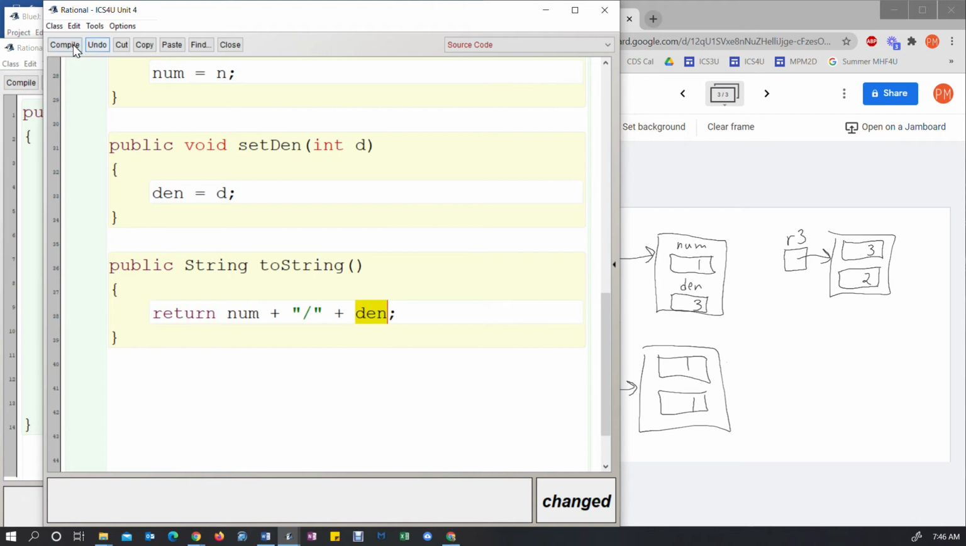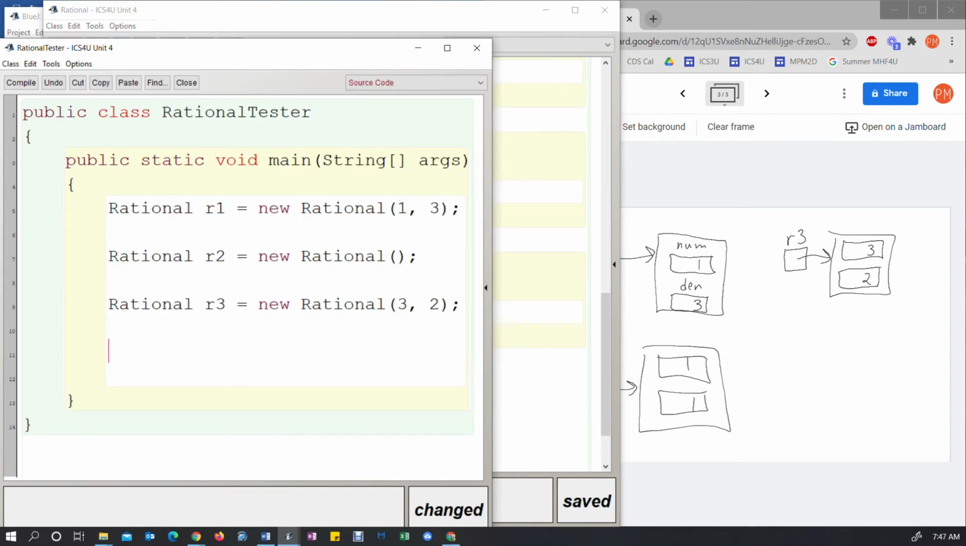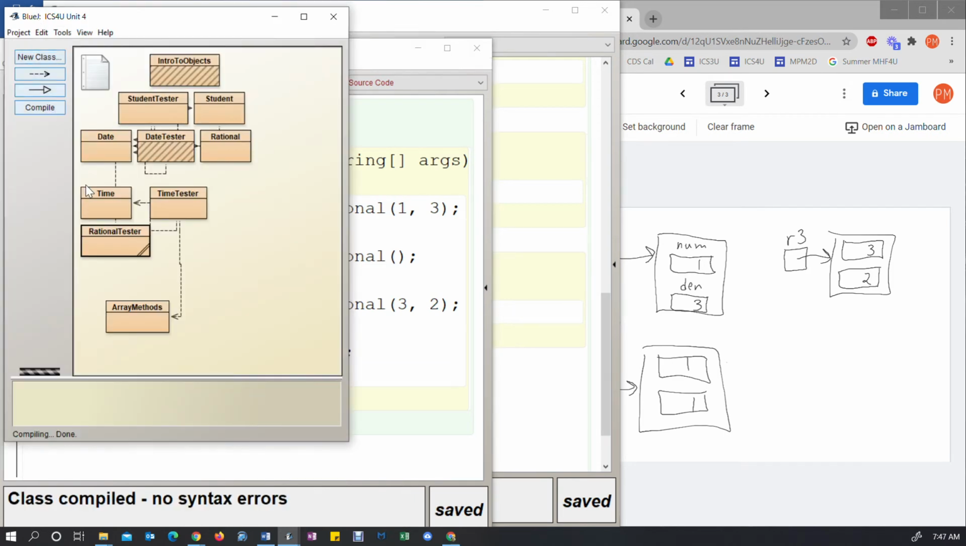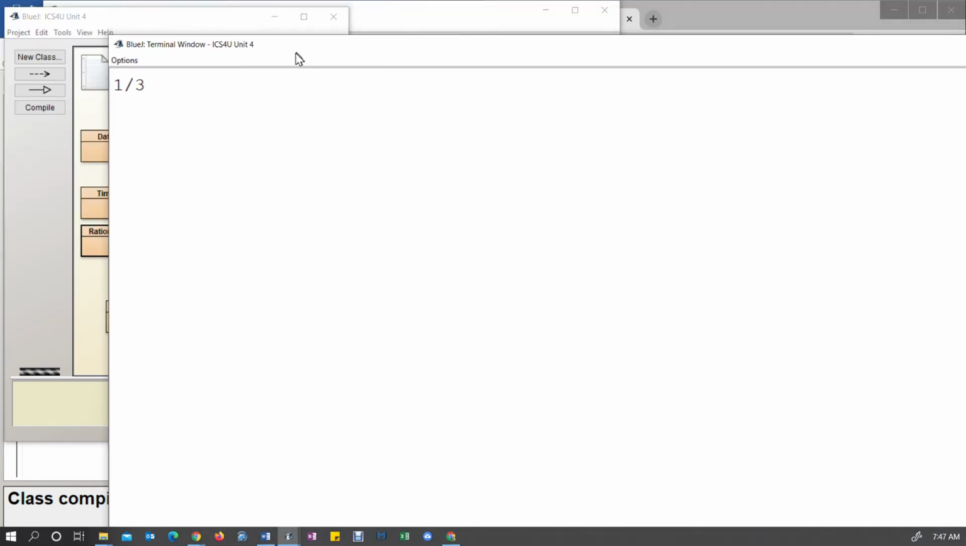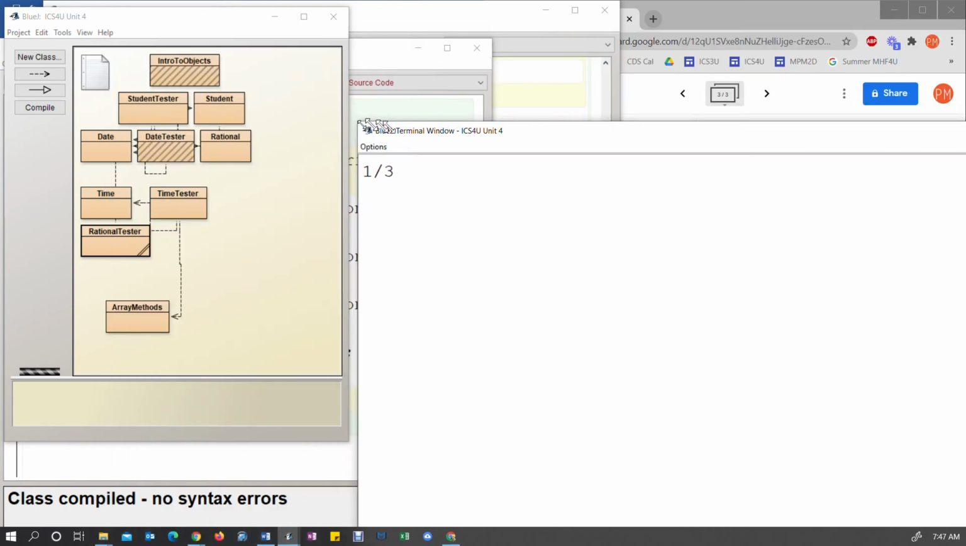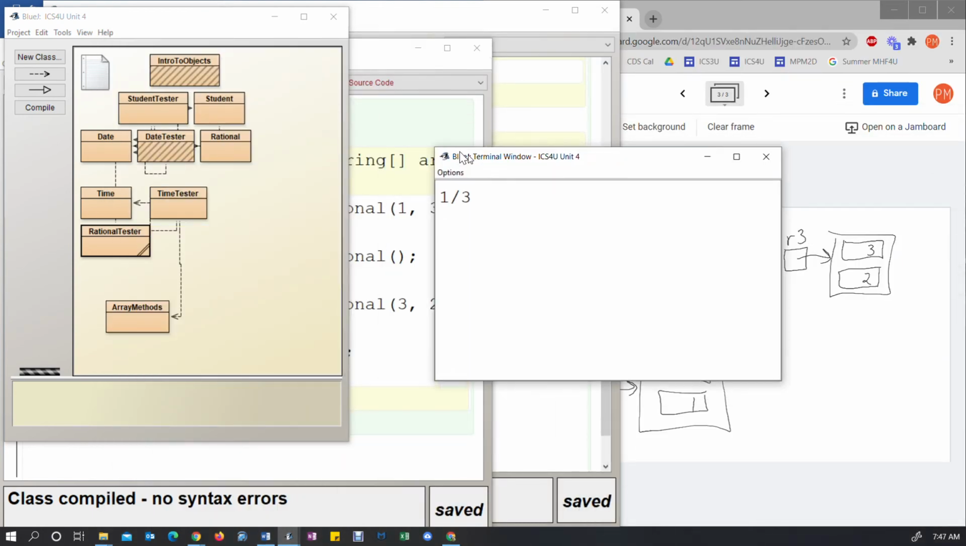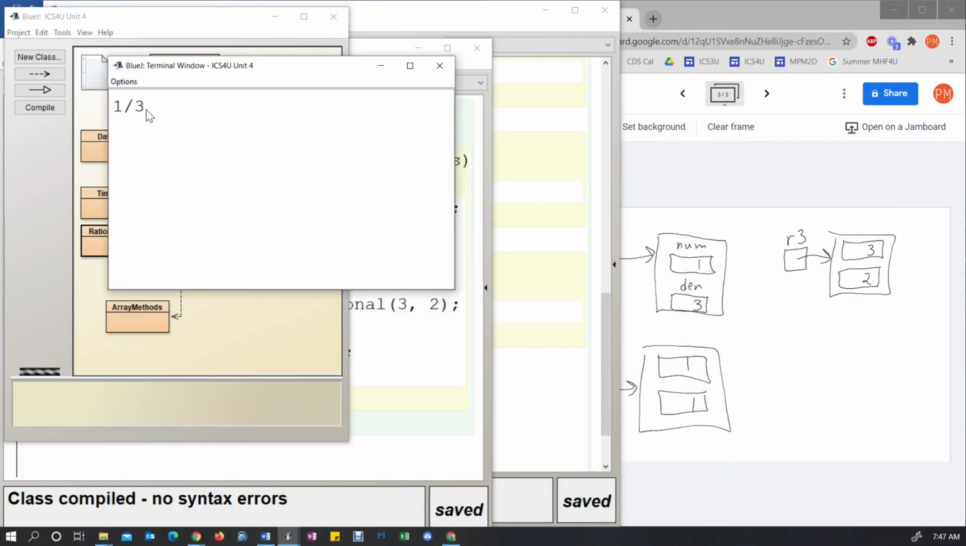All right, so let's have a look. If I go back to my tester, and if I print R1, so R1 has a numerator of 1 and a denominator of 3. So if I compile and run this, it's popping up on my second screen here. It gives me 1/3. Okay, perfect. Looks like a fraction.